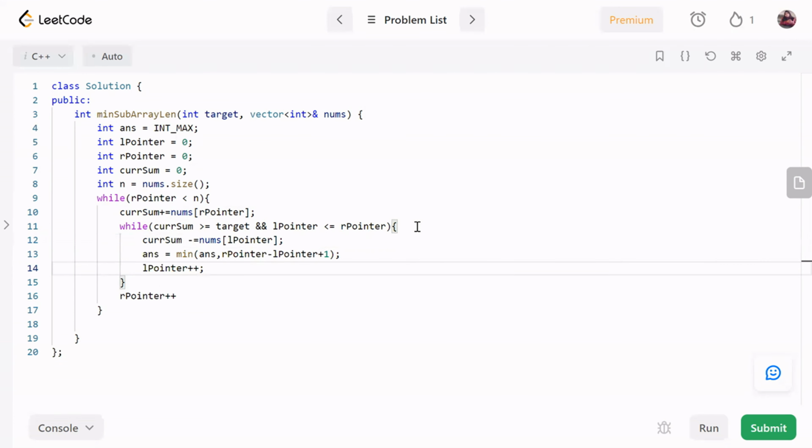Okay, now we will come out of the loop and return the answer. If the answer has remained int max, that means I haven't got the required subarray. So the length has remained int max. In that case, I will return 0. Otherwise, I have got the required subarray. Then I will return the length of that subarray.